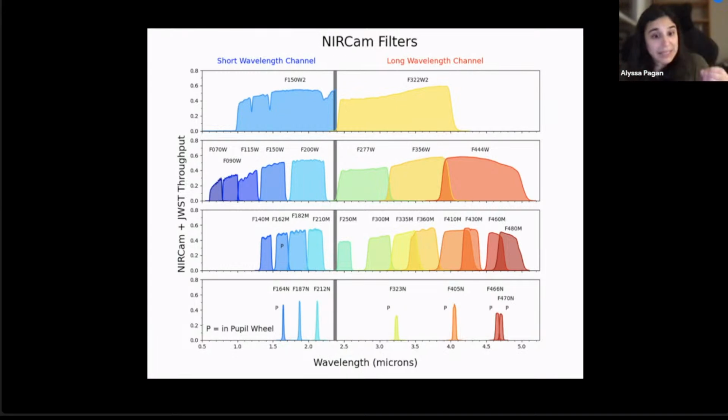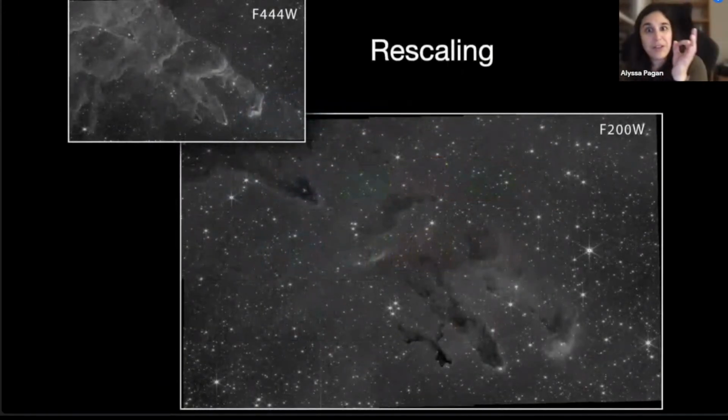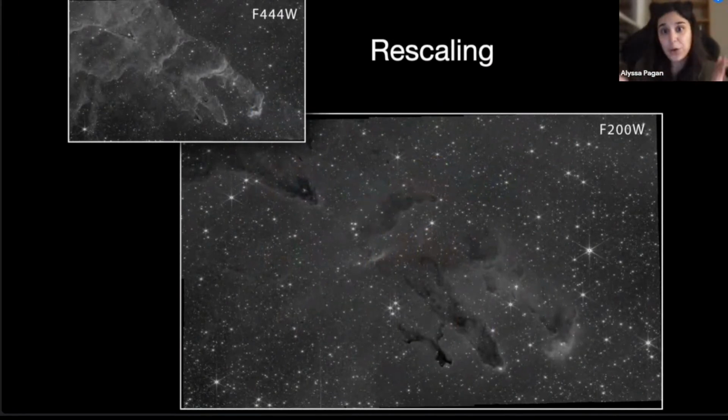Now, luckily, the alignment is taken care of in the pipeline process by default. You might have to do a little bit of tweaking as long as you rescale the images by a factor of 2. Or you can reduce one of them by a factor of 2. Either way, it depends on how much RAM you have. We tend to keep the highest resolution possible because we want to pull out as much as we can. So in this case, the 4.4 micron filter, we have to scale it up by a factor of 2 to align with the 2 micron filter.